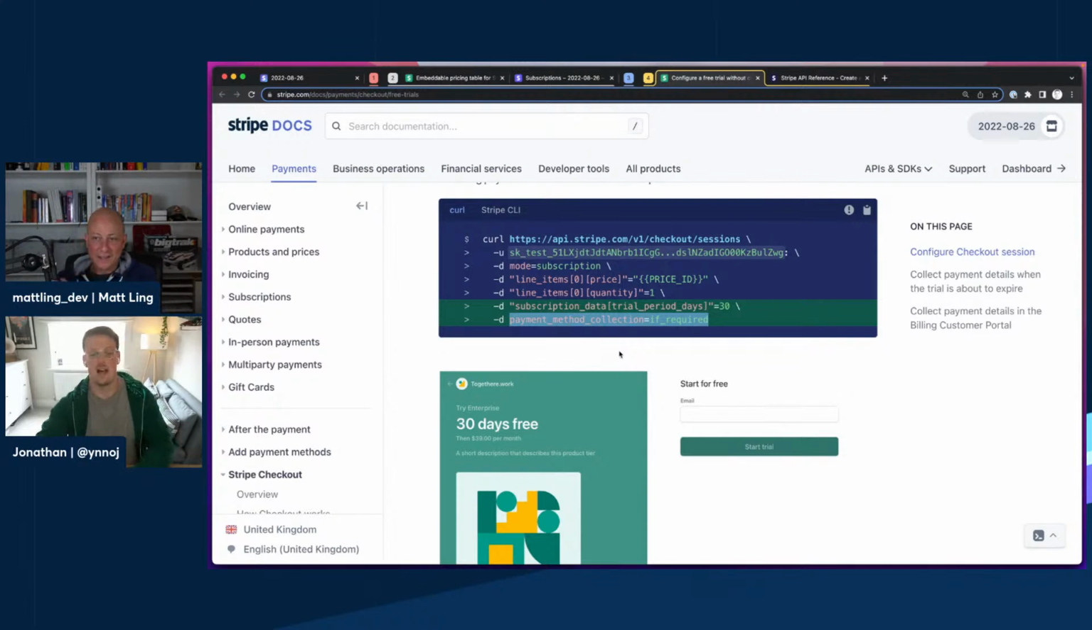Yeah, thanks so much. One thing to call out as well, it doesn't just apply for trials. It also applies if you create a checkout session and you also pass in a coupon that essentially reduces the initial invoice to zero. In those instances, you can also pass payment method collection if required, and we wouldn't ask for payment details in those instances either. Okay.